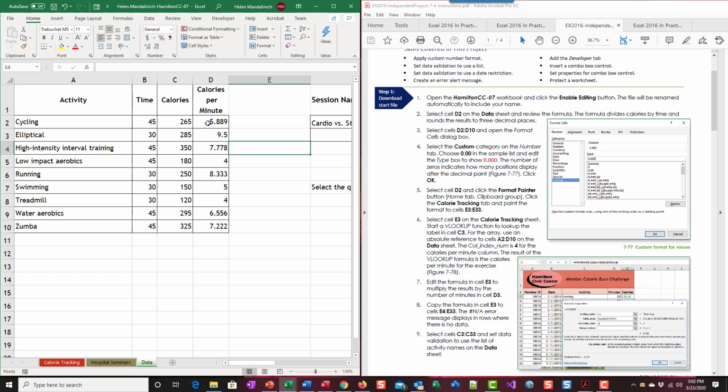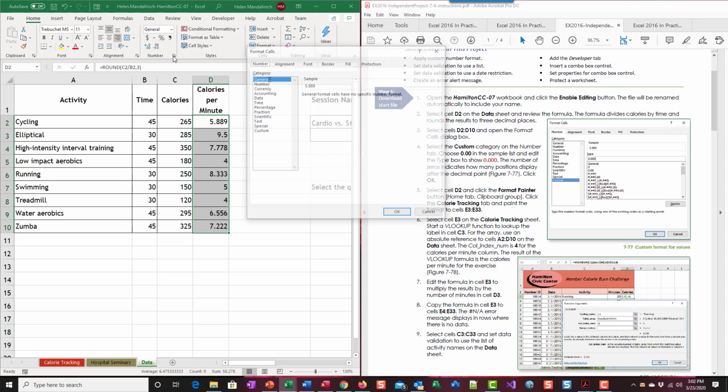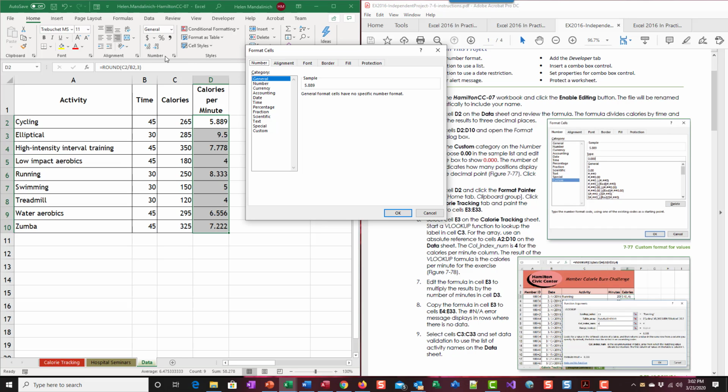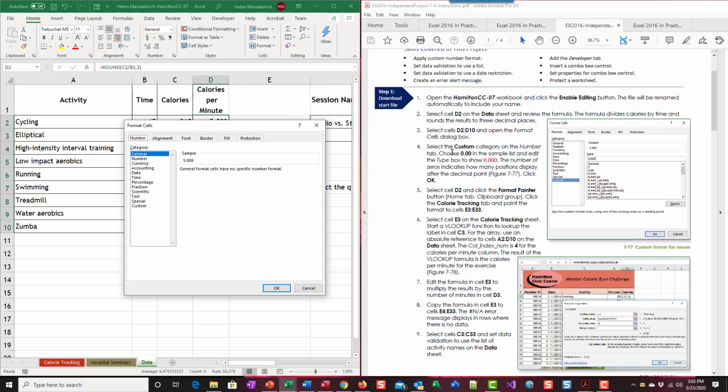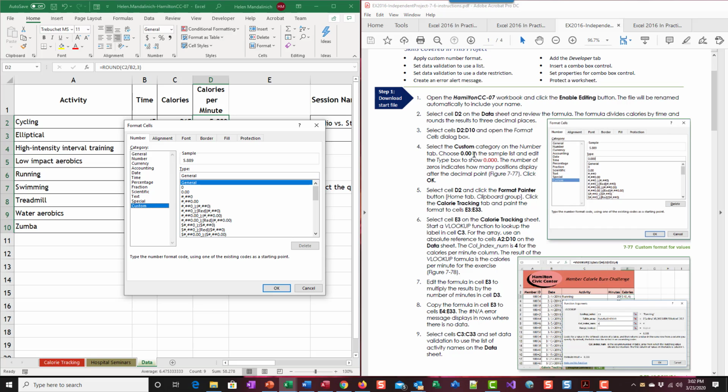They want us to select cells D2 through D10 and open the Format Cells dialog box. So we're going to click on this, Format Cells. So right here under Number, I just clicked on the dialog box launcher, and we want to select the custom category. We want to select the 0.00 in the sample list and edit it to have a third 0 there. Okay.